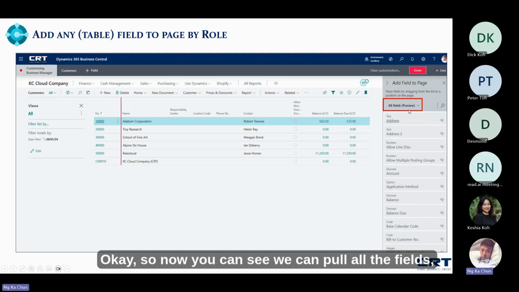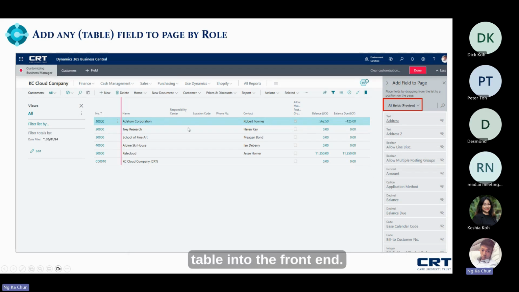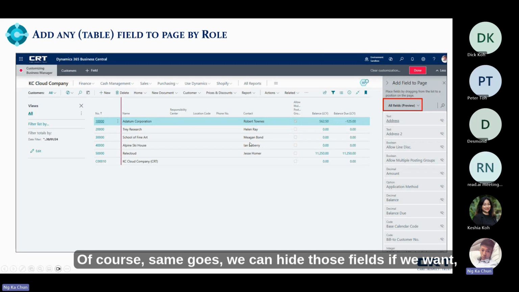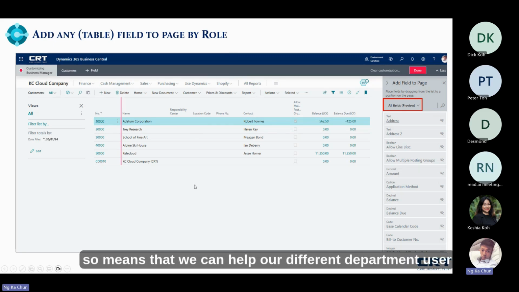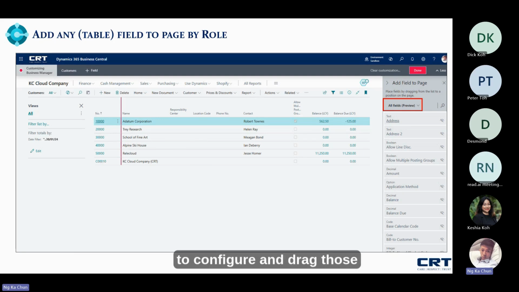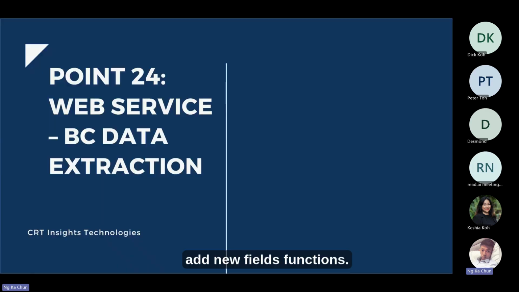Okay, so now you can see we can pull all the fields, no matter whether they are actually available in the front end or not. With this feature, we can add any field of that table into the front end. Of course, the same goes for hiding those fields if we want. We can do this by different role, which means we can help our different department users to configure and drag those fields that they require through this add new fields function.